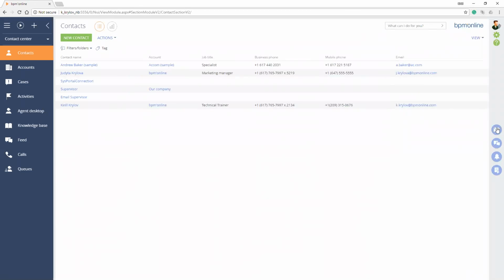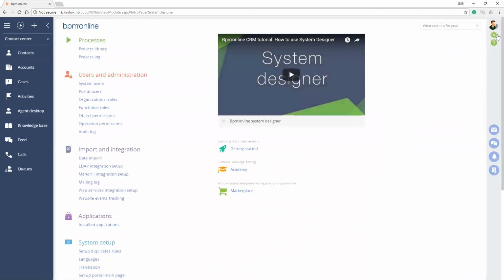Okay. Now let's go back into our system designer. And inside system designer, a couple of things. First, we have processes, process library and a process log. Those are related to business processes. We are not going to be touching it today. We're going to probably touch it tomorrow or the day after. Process log is simply that allows us to look at the execution of business processes.